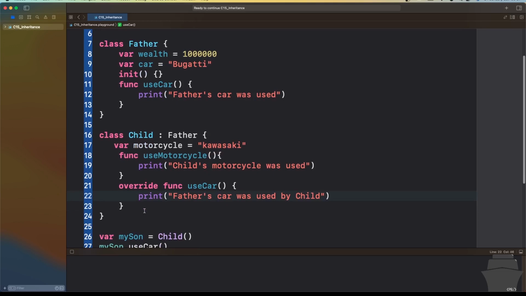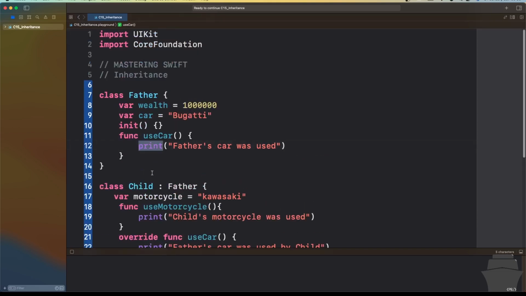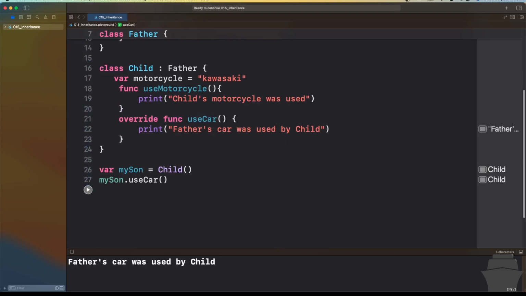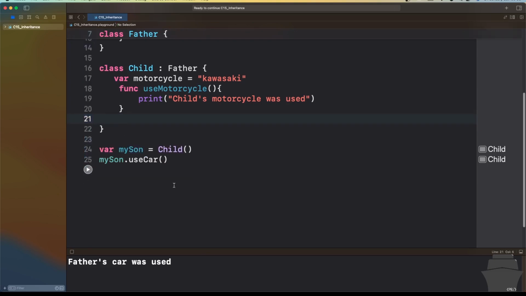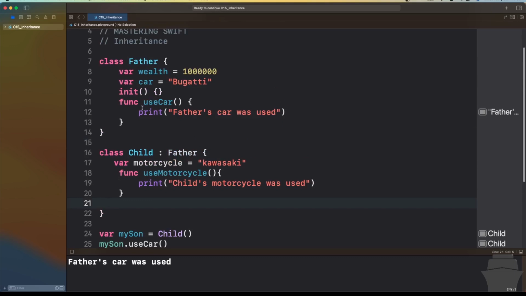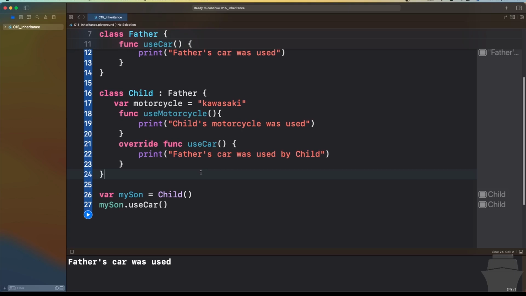Well, when we try to access the useCar method from the child class, it will call the overridden useCar method. Here with the mySon instance, let's run mySon.useCar and see which print statement will work, this or this. Let's hit run. We can see it shows the output of the overridden method. If I delete this and hit run again, we can see the father's car was used, which is the method of the father class. So it is also possible to call the parent class method or properties.